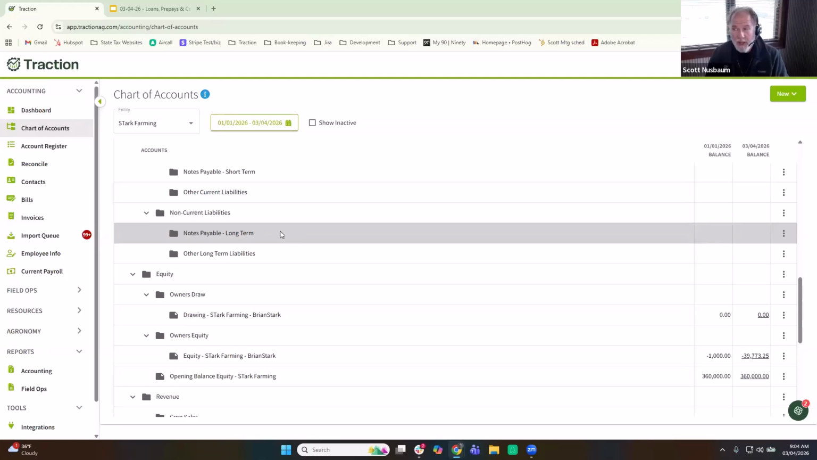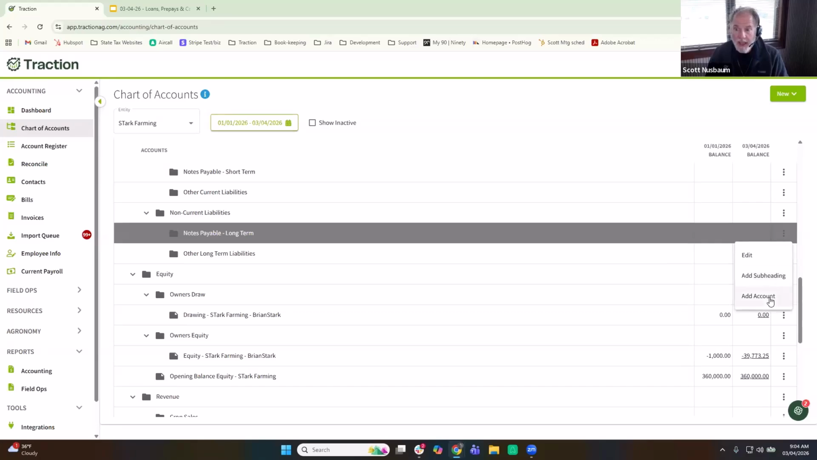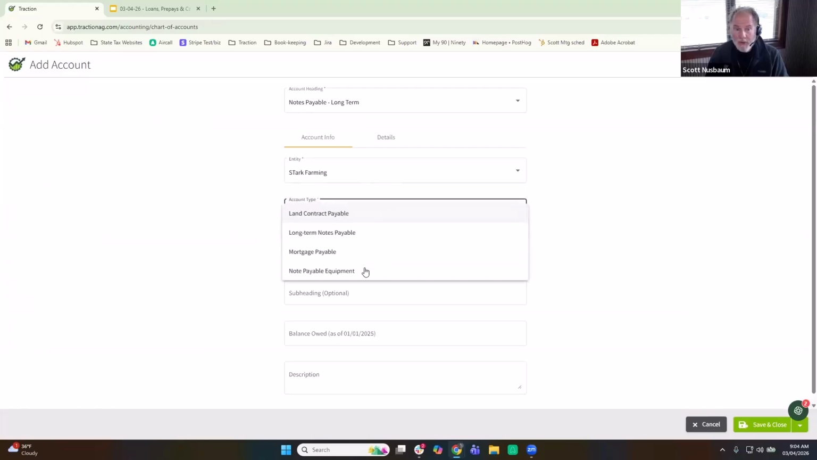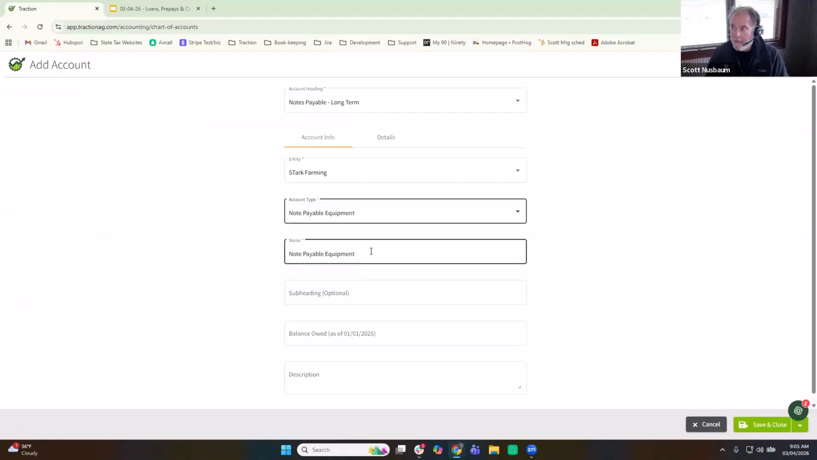So Stark Farming right now doesn't have any long-term loans set up. So I am just going to go over here to the right, click on that little button, and I'm going to add an account there. And it is Stark Farming as the entity. My account type here, this is an equipment loan, so I'll pick out note payable equipment. The name of the loan, I'm just going to call it my 2026 JD Credit Tractor Loan.